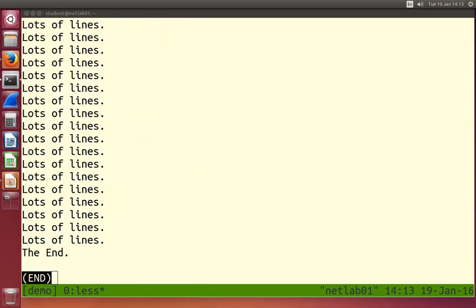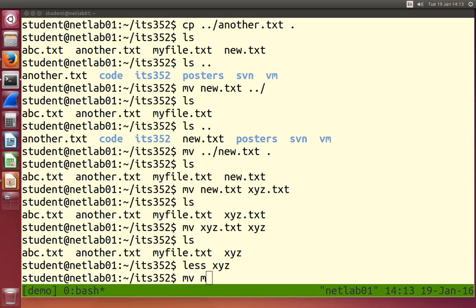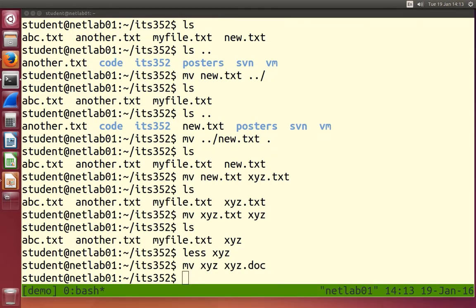contains some text. I can move XYZ to xyz.doc. It's not a Microsoft Word document, it's still just a text file. Extensions are not necessary and are not necessarily interpreted. So we can use any extension, but it's common practice to use an extension that is informative to the user.